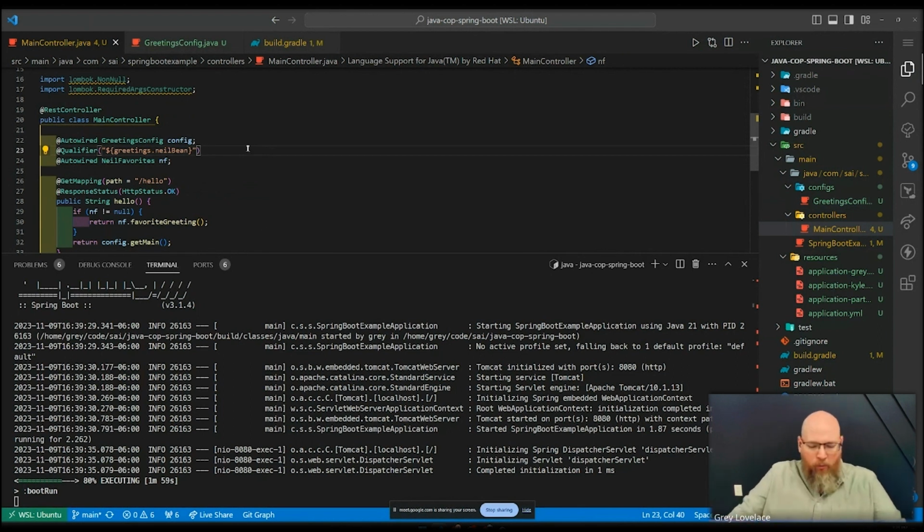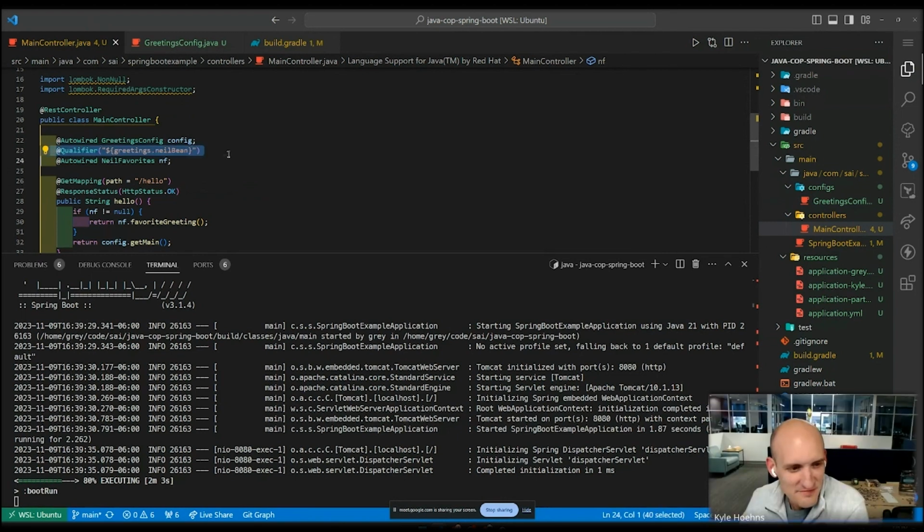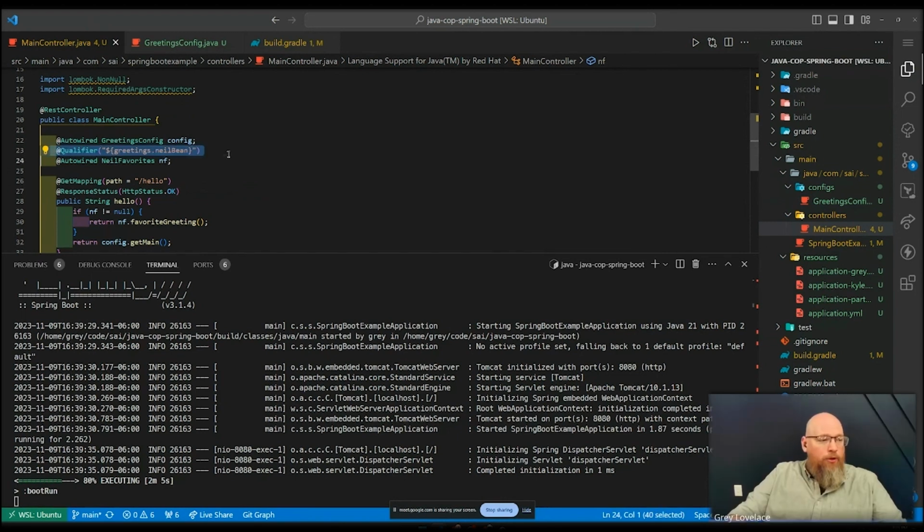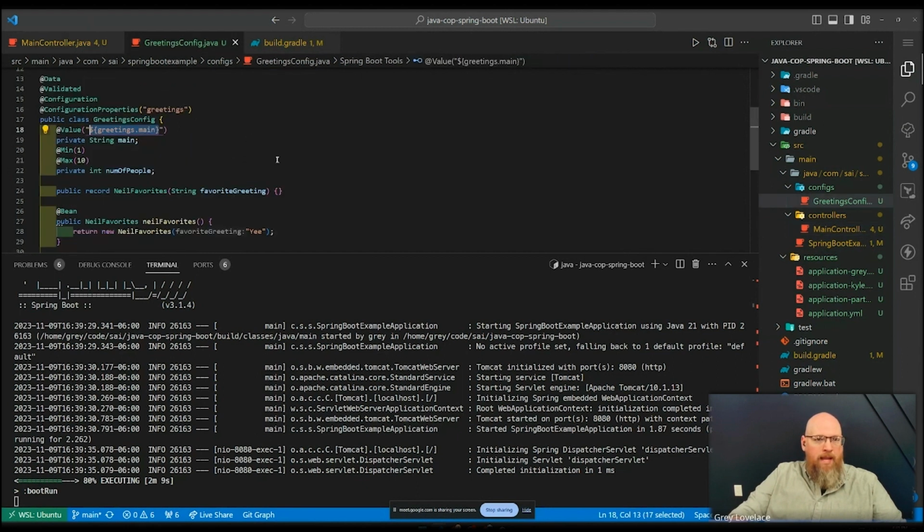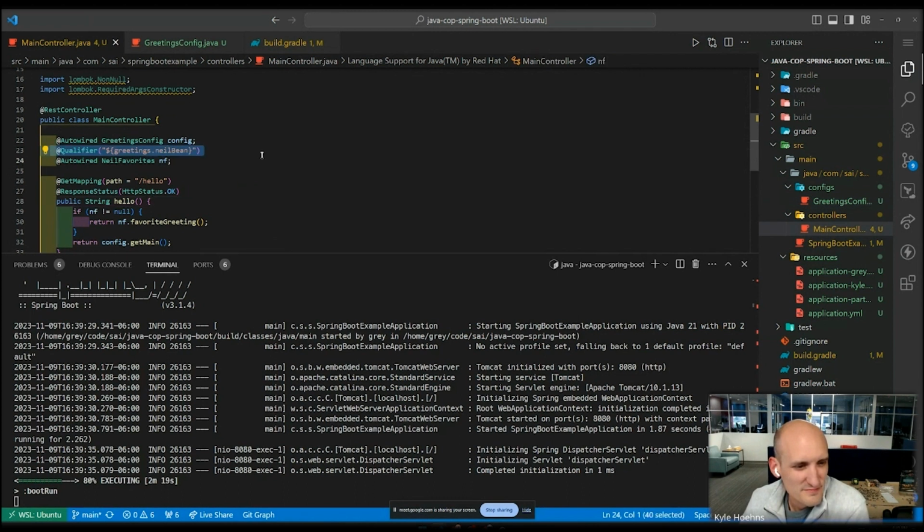I've leveraged it before. It just made me feel kind of icky inside. What I would rather do a lot of these times is make it where the bean is configured the way I want based on the application properties using configuration properties. Yep. Cool.